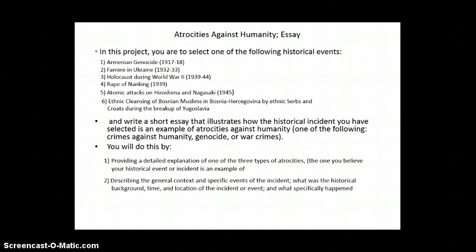Then, you'll describe the general context and the specific events of the incident or event. What was the historical background, the time and location of the incident, and what specifically happened. Then, you'll explain how the historical event, the one that you've selected, fits the profile of a crime against humanity, or genocide, or war crimes.